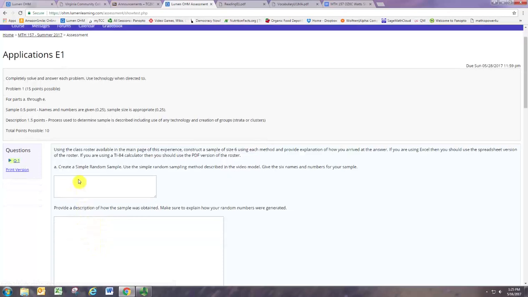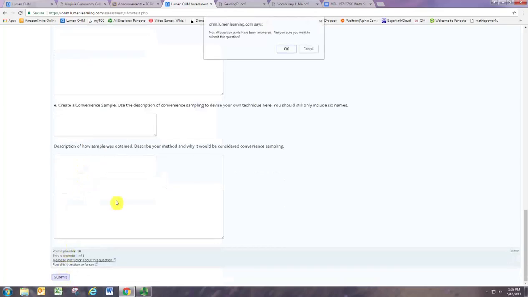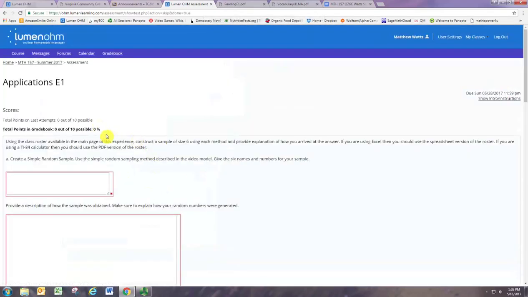Now, you'll see that with the applications, these are more involved problems, and often they involve a lot of writing. So these are not going to be automatically graded. And when I first submit these, even if I have correct answers, I'm going to get 0 points for anything that is manually graded, so anything that's a file upload or an essay. That's because it's going to wait until I go in and grade.